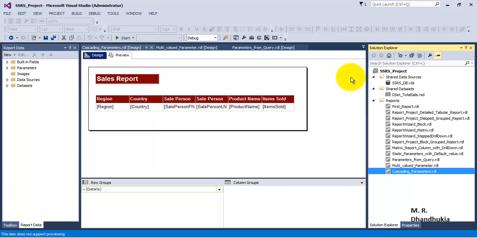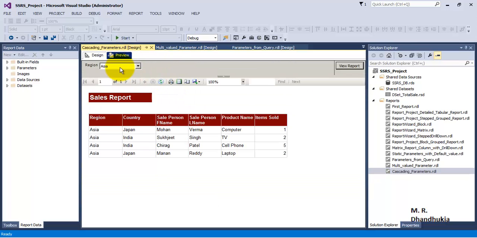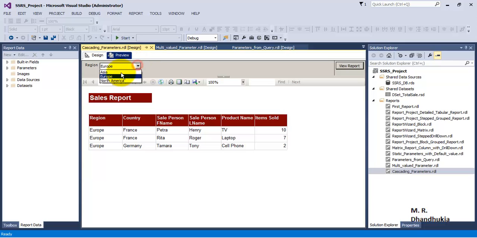Okay, so now let us understand what this report is doing. This report has one parameter called region. The data values are coming from a database query. Once we select the value of the parameter, then as per the value of the parameter, data is displayed on the report. And it is a single value parameter. It doesn't have the facility to accept more than one value for the parameter.